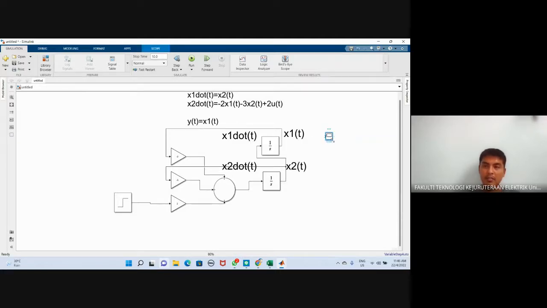You just search scope, and this is the output. And then we know that the output equals X1T here. So you just find this is your S1T here, and then you need to connect to the output. Done. This is your Simulink.